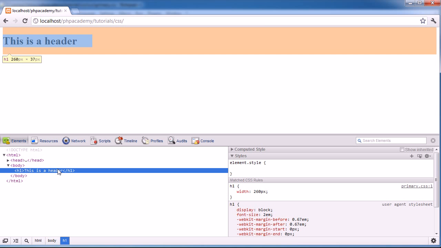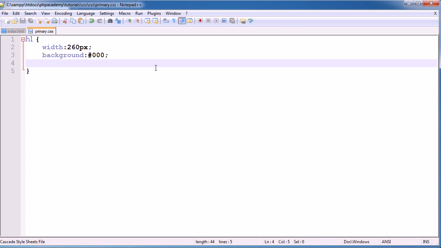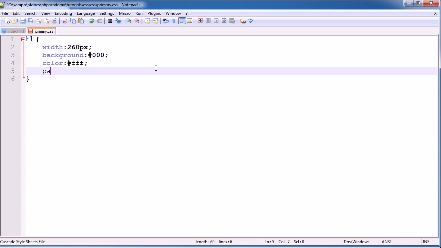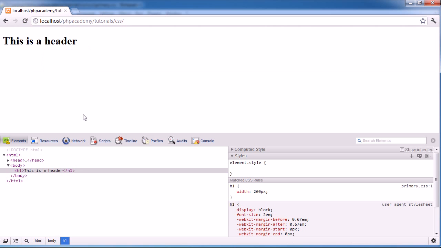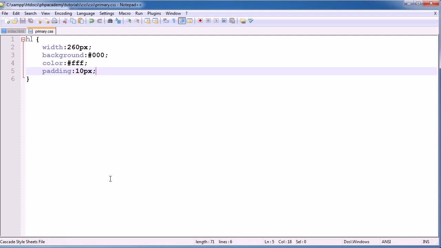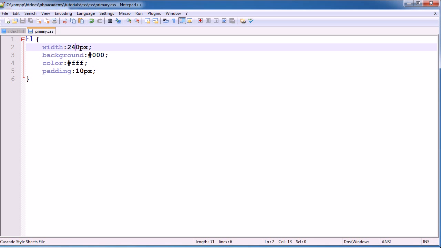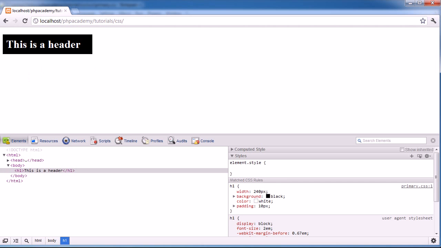I've got a bit of extra space, and we're going to add some padding in this blue area as well. I'm also going to give this a background of black, so hash 000. I'm going to give the font a color of white, so hash FFF, and I'm going to give it a padding of 10 pixels. So let's go back to our browser and see how this looks. Okay, that's not looking too bad at all. Let's reduce the width of this somewhat more. Maybe a tiny bit more. We'll go 220. That should be perfect.